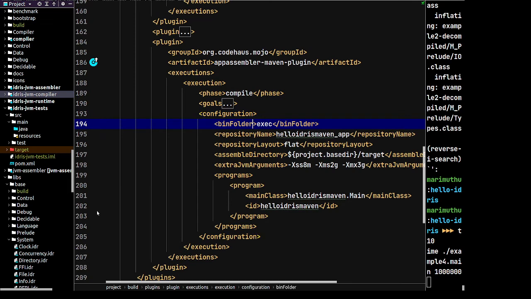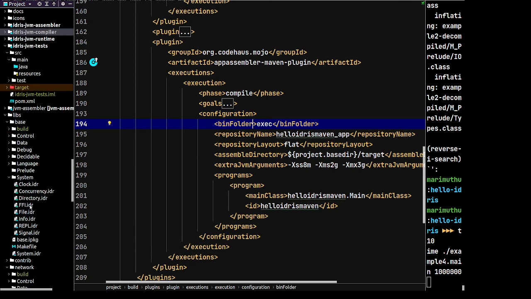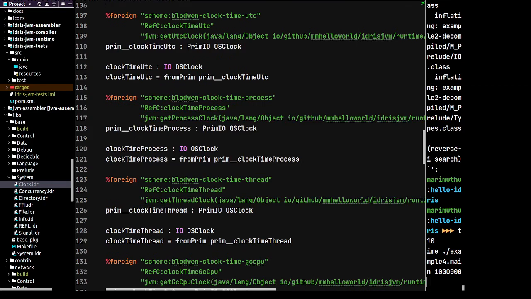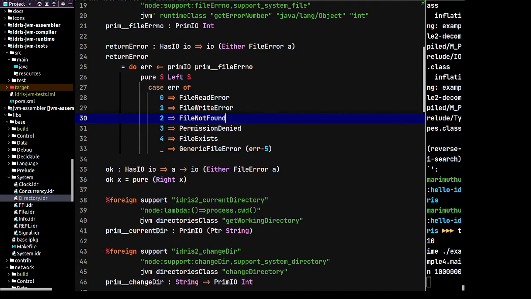While we are talking about the Idris JVM code base, I also want to show a few examples of how the Idris library modules are compiled for the JVM backend. Here is one example: the clock module in the Idris repository. We already have scheme and refc foreign specifiers, but in the JVM backend we have added this, using the same mechanism I explained before. You pass the method name and the class name at the end, and it will be compiled to JVM bytecode. This is for the clock module, and similarly directory, file, and all those modules are added with the JVM foreign specifier.